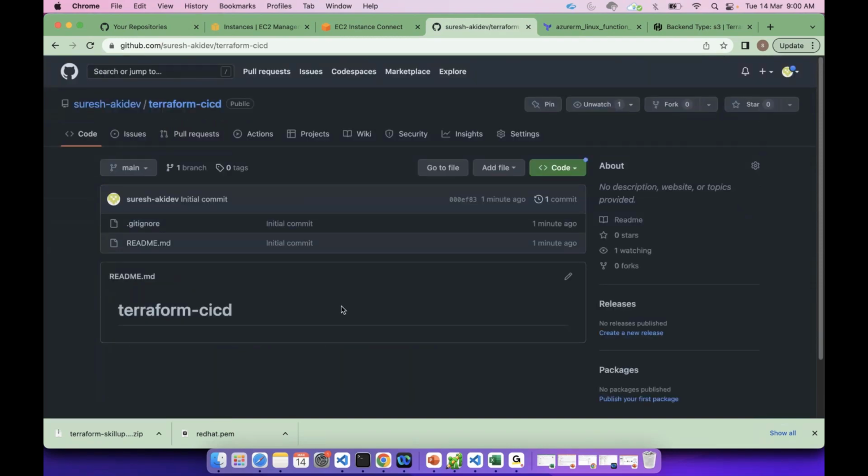Now let's assume we have created one repository. Now we have to store all our code into this repository first, right?